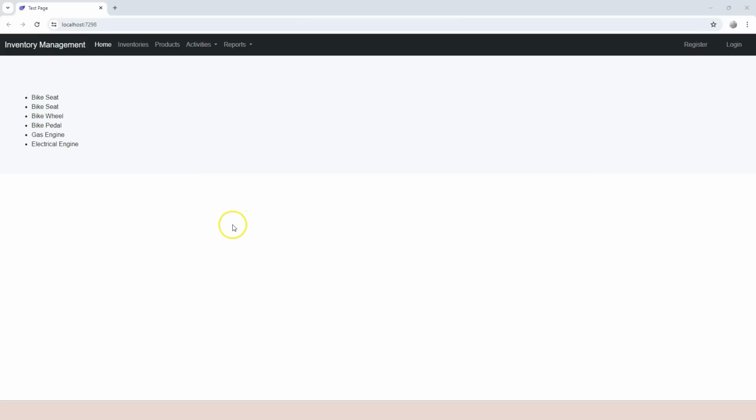Let's take a look at the application that we are going to create. This is the inventory management system. We will be able to manage inventories, manage products, purchase inventories, produce products, and sell products. We're also able to run an inventory report and a product report as well.